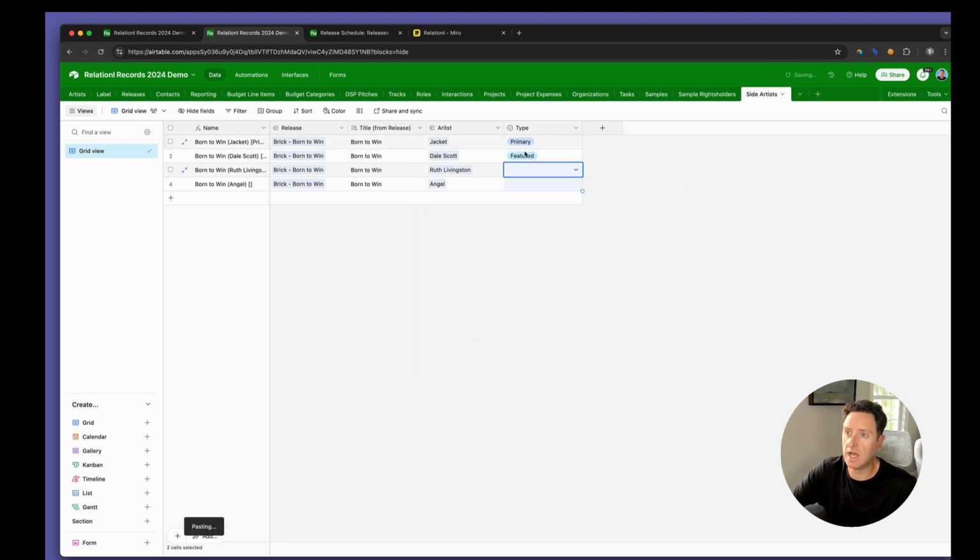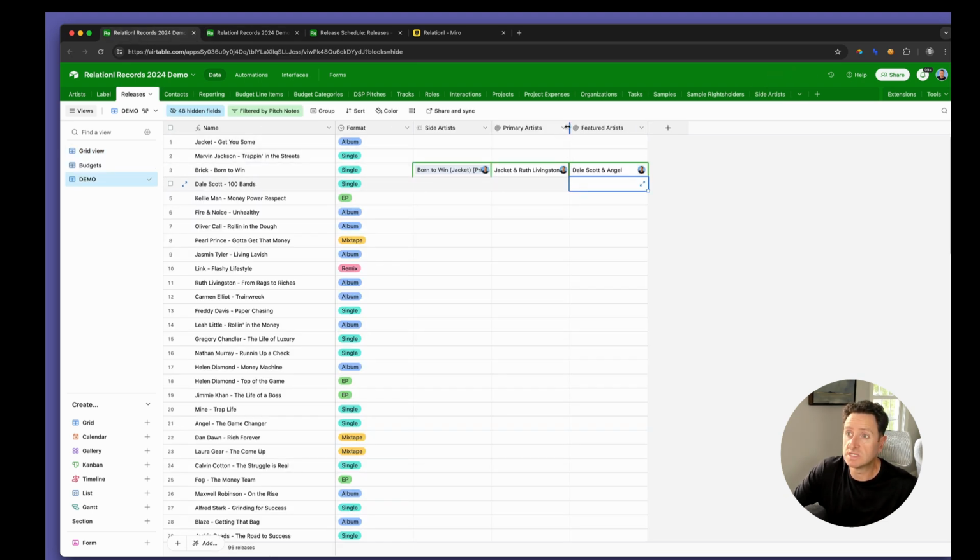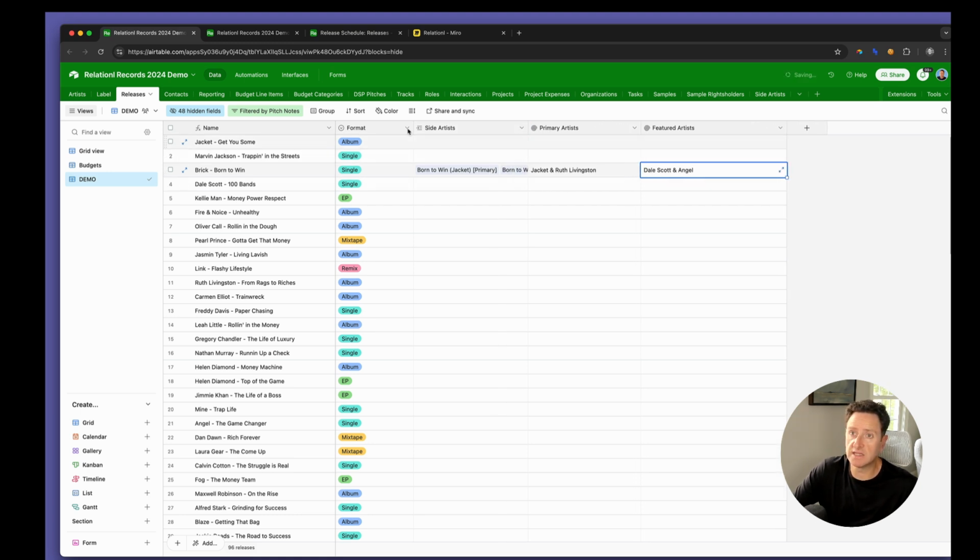Right? We're going to copy and paste those in there, primary and featured. Now we come back here and you see, because we had that ampersand with the spaces around it, it now says jacket and Ruth Livingston, Dale Scott and Angel. Boom, exactly how we want it.